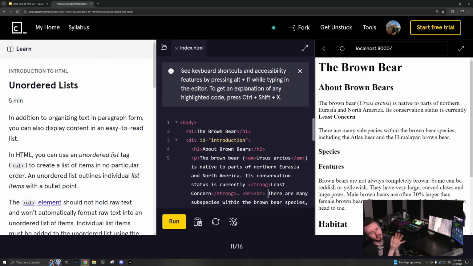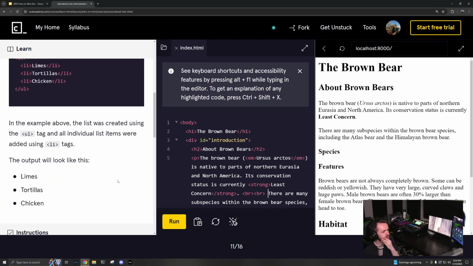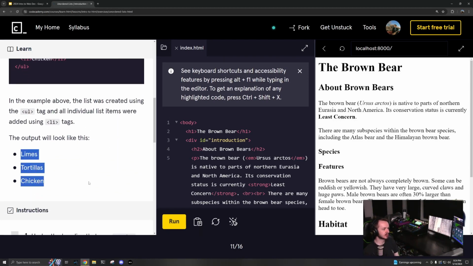I'm pretty sure the ordered list will switch between numbers and then letters, numbers, letters, or maybe it'll do number, letter, Roman numeral, number, letter, Roman numeral, and this one will do a solid dot, hollow dot, and then square, solid, hollow, square. I'm pretty sure that is what it'll do. But whatever. So you've got those things.